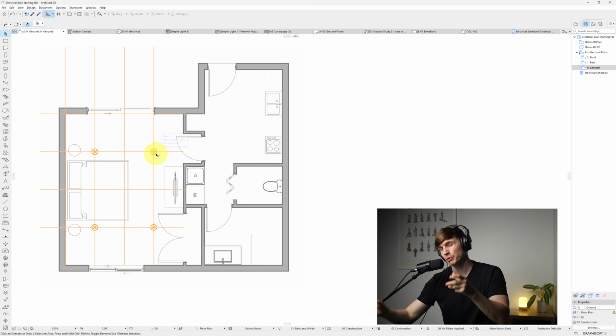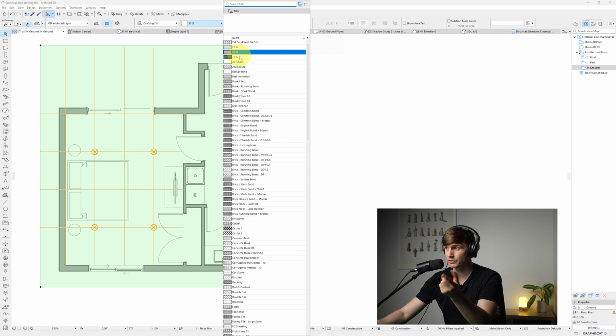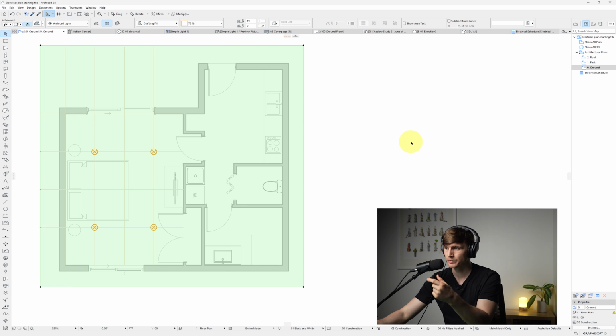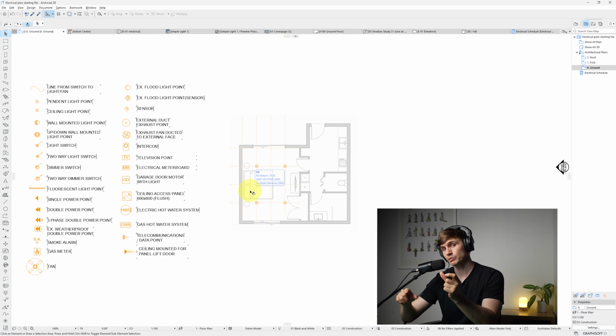Now, if we want those lights to pop even more, if we select our fill that we created just before, we can even bump this up to say something like 75%. And we'll click into the empty space. And now these become the first thing that we see when we look at the plan. So from here, we'll want to start adding in the rest of the symbols to the plan.